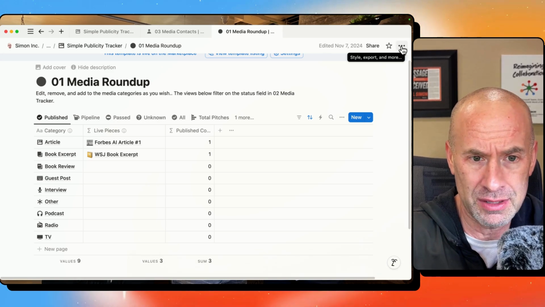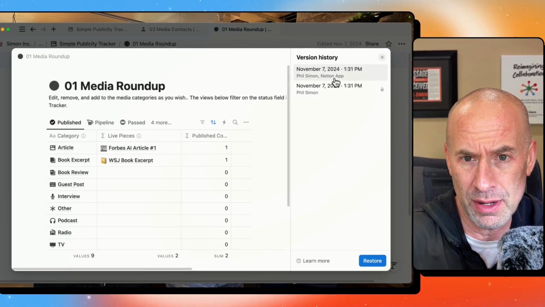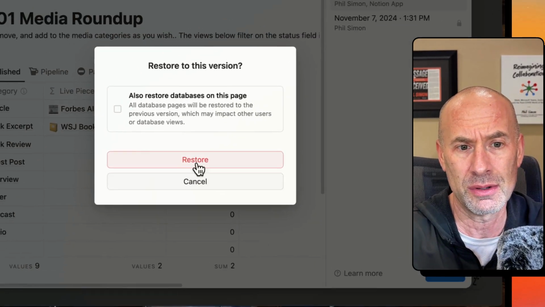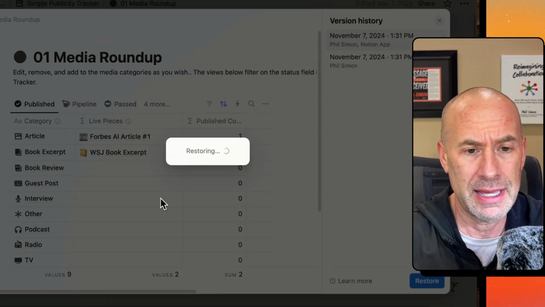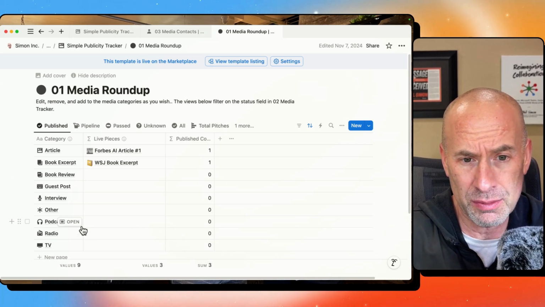And like anything else in Notion, if you've got a paid plan, you can easily look at version history here. And if you wanted to revert to something here, you could hit restore. And again, this is just basic Notion functionality, but I think this is a pretty nice roll-up of all of your media leads.